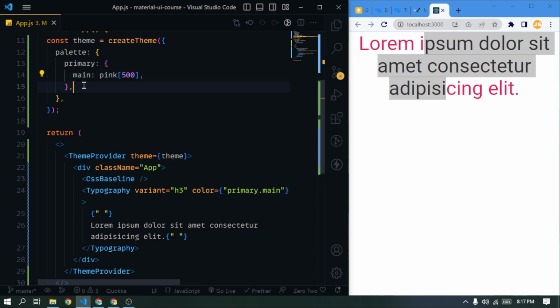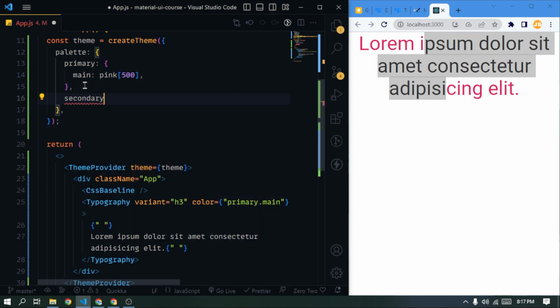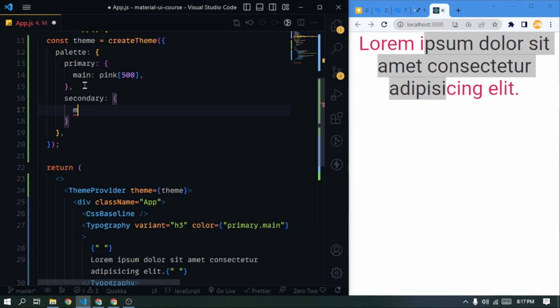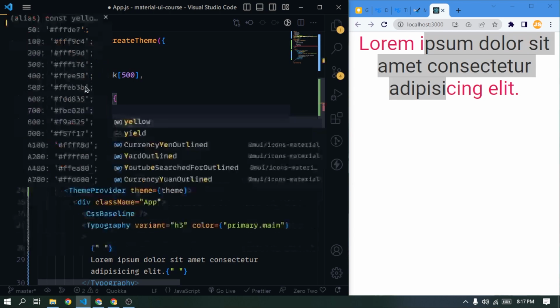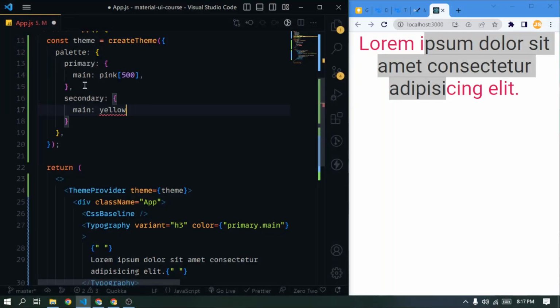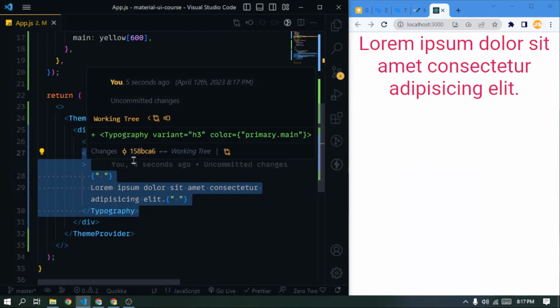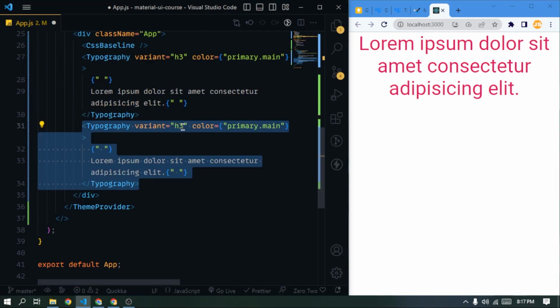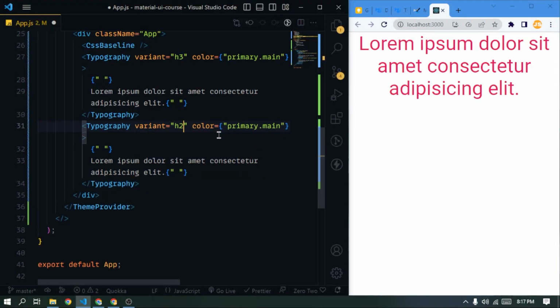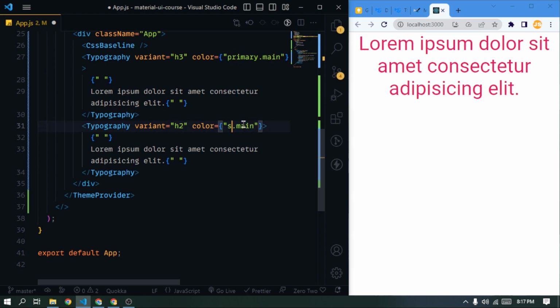Okay, I can also change the secondary one if I want. I can say main would be yellow, yellow 600 or something. I can say yellow 600, and I can copy this code and I can make it look like h2, and I can say secondary.